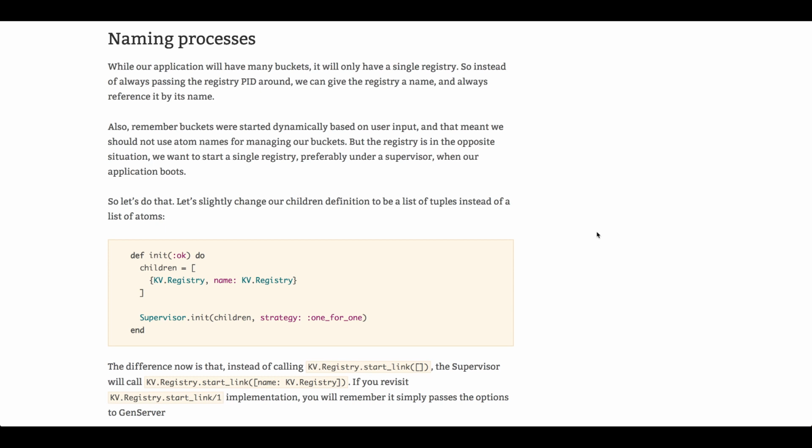Naming processes. While our application will have many buckets, it will only have a single registry. So instead of always passing the registry PID around, we can give the registry a name and always reference it by its name. Also, remember buckets were started dynamically based on user input, and that meant we should not use atom names for managing our buckets. But the registry is in the opposite situation. We want to start a single registry, preferably under a supervisor, when our application boots.